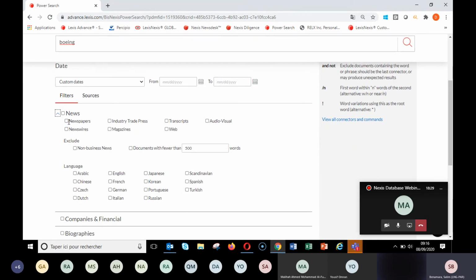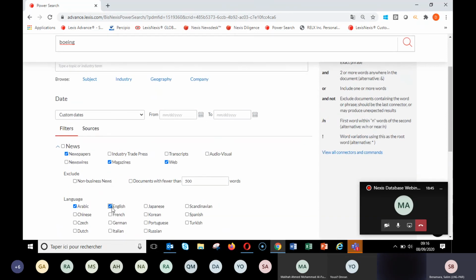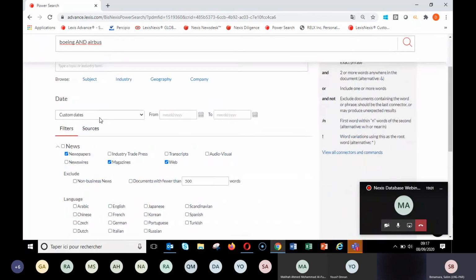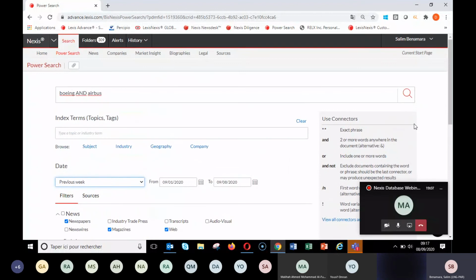Here in the news, you have more specific options. You can select the media types, so for example magazine, newspaper, web. You can say I want only Arabic and English. You can specifically choose not to have all the news available for your search term, and you perform your search. Okay. So let's say, for example, I'm going to unselect this one. Let's say I want Boeing and Airbus, and you're going to select your dates, previous week, for example, and you perform your search.